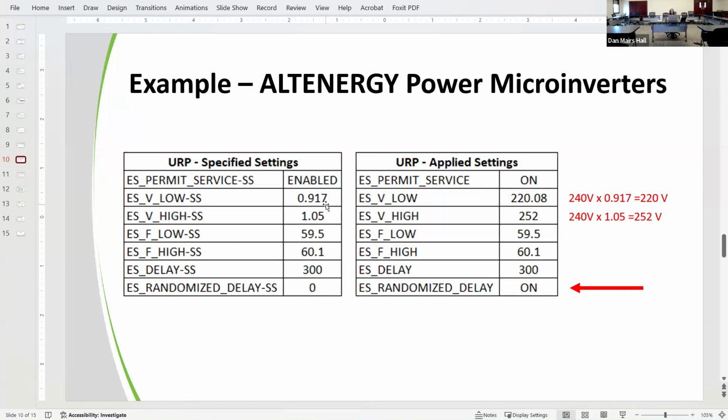However, as I went through all those other settings, I did find that I asked for the randomized delay to be turned off or disabled, and what I got back from the installer is they have it turned on. Okay, so I'm just noting that this setting needs to be changed.